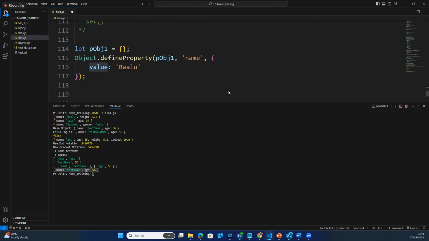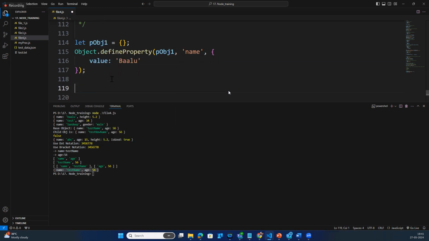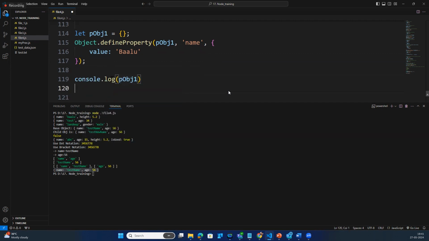So how can you define a value for a particular property? You can use the defineProperty method with three parameters. First one is the object name, next one is the property name, next one is an object which contains multiple key-value pairs. The value is one of the parameters for that. Now if I create like this, let's say console.log, I have prepared something like a p object. Now I want to display this object.